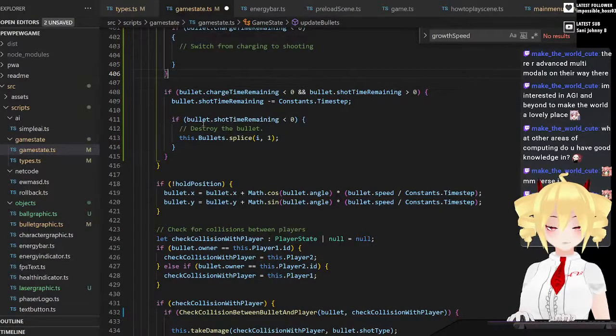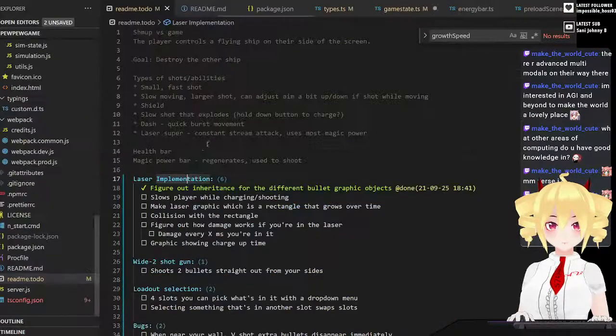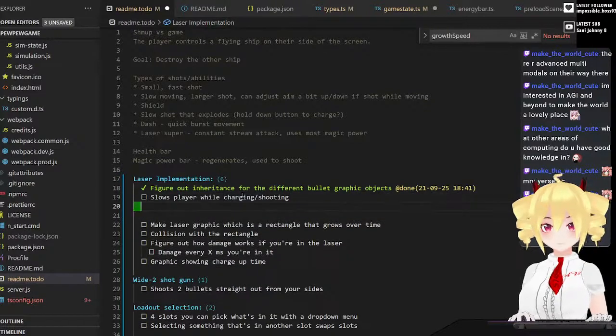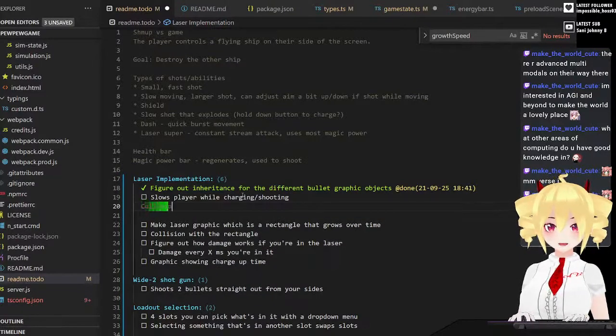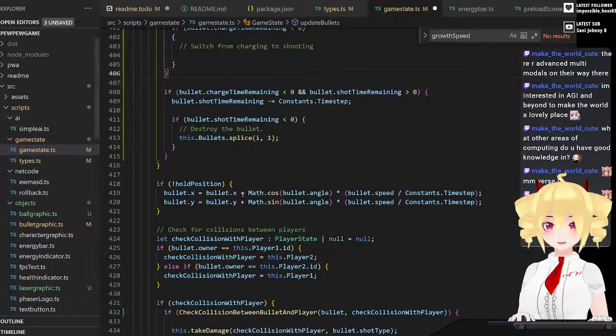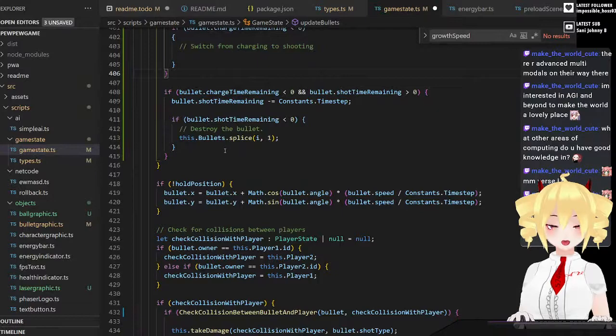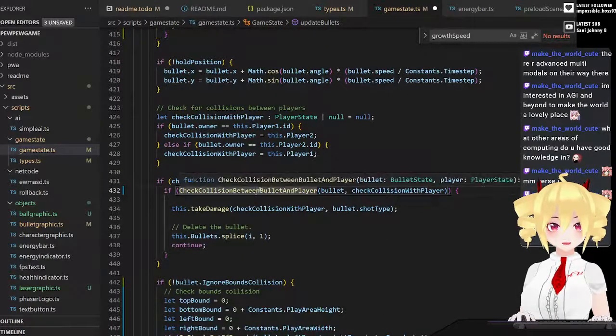Alright, so there's a few different parts we need to do. We want to slow down, and we need to figure out collision only when active. Let's go ahead and do that part, and then we can also draw it as well, I guess. So we're probably going to need the collision between the player and the bullet.